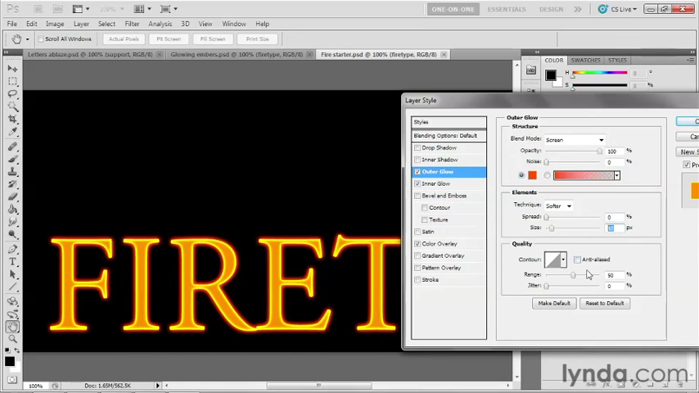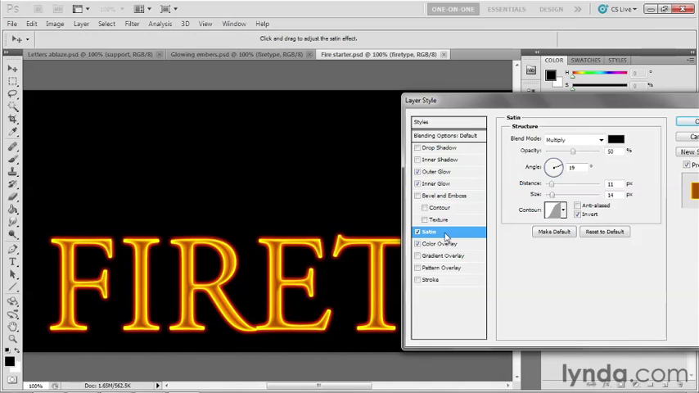All right, next we want to introduce a little bit of darkening inside the center of the letters, and I'm going to do that using the satin effect. So I'll turn on satin. Multiply is fine. Most of these default settings are fine. The contour should be set to Gaussian as it is.